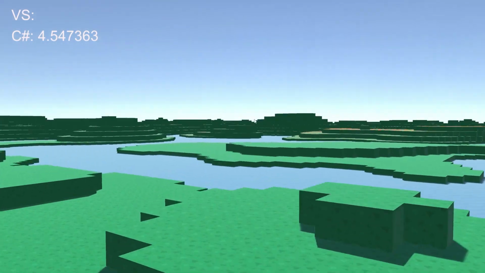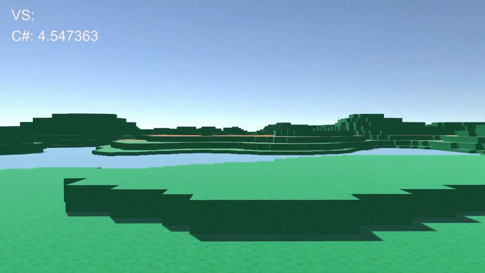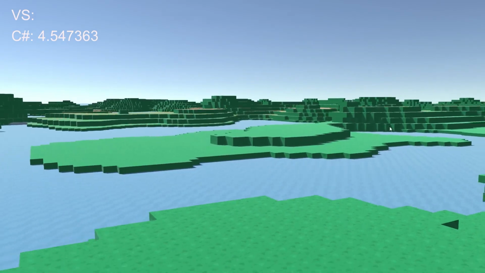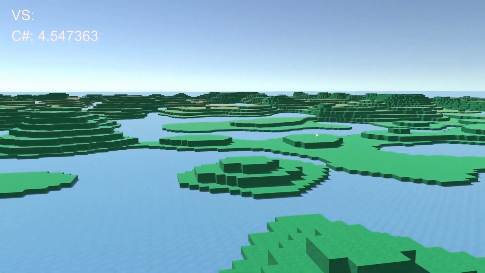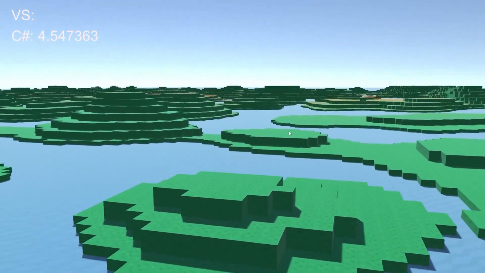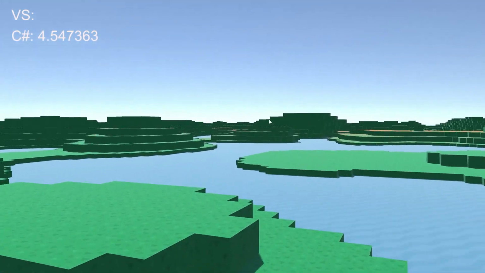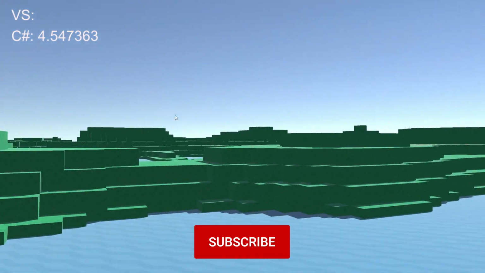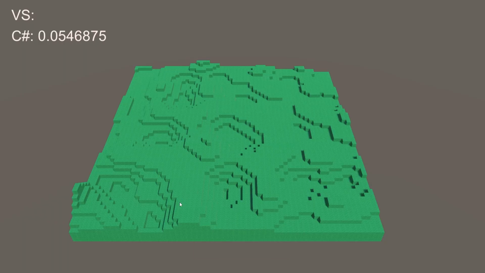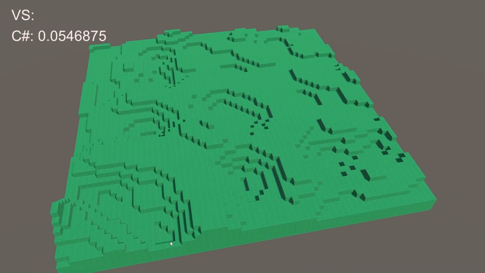This video is going to be about performance of Visual Scripting versus C#. There's going to be a lot of numbers and data shown here, but hopefully this information is going to be really helpful and help you make important decisions in your games. So let's get started.